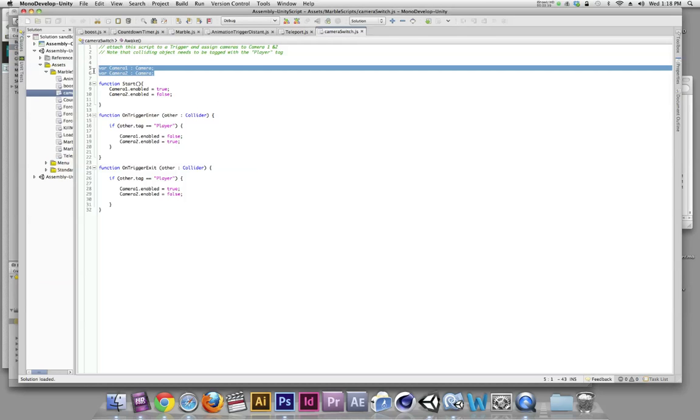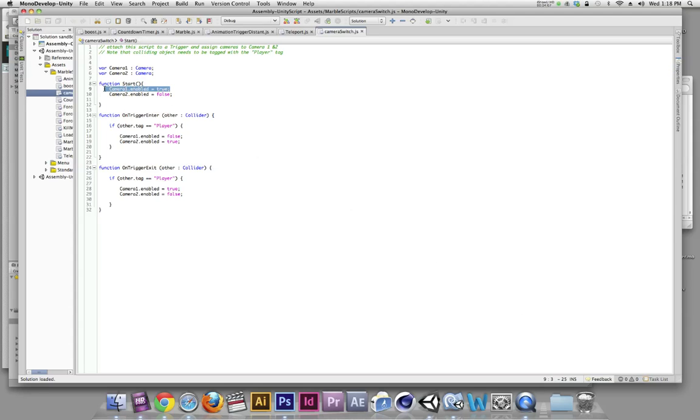So we've defined these two first variables. Variable camera 1, we've dragged and dropped a camera onto that field. Same thing for camera 2. It's going to start off with camera 1 being the enabled camera. It's set to enable true. Camera 2 is disabled.